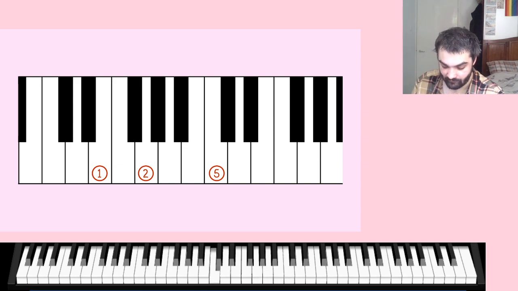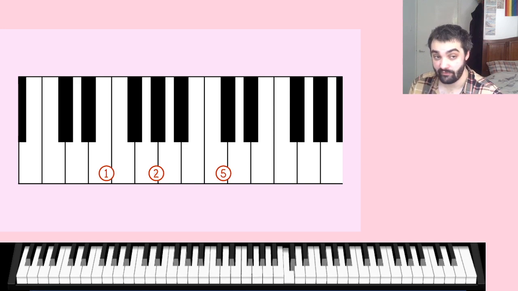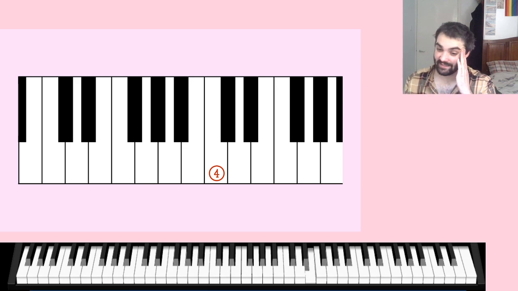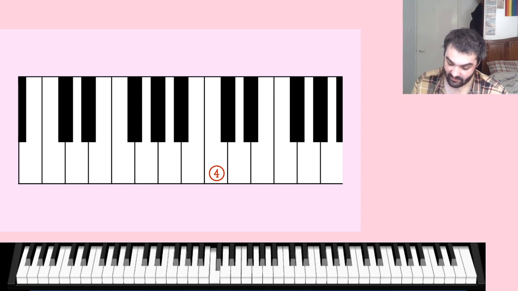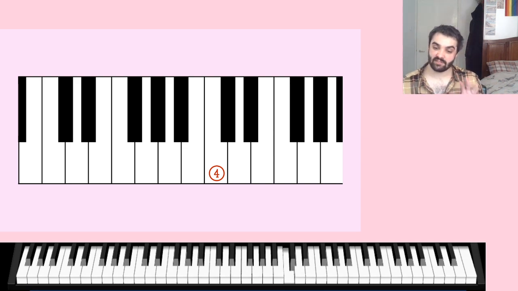So again, I'll do it slower. 1, 2, 3. Then we're going to move our fingers into the second inversion. And then we're going to land on the C. So all together, that first bit sounds like this. You always want to finish on the note you're starting with. It just sounds neat when you're doing exercises like this.